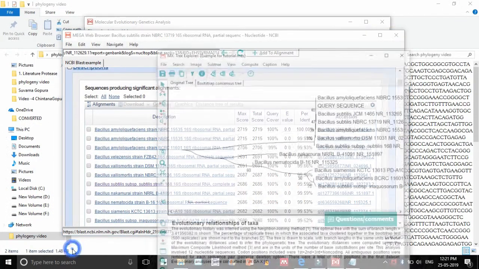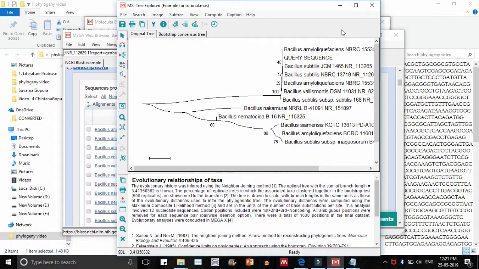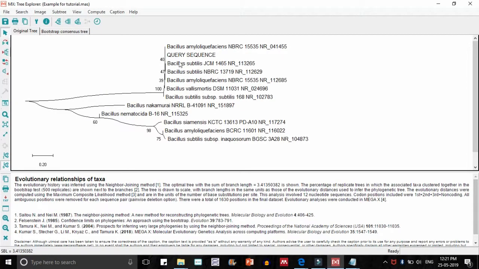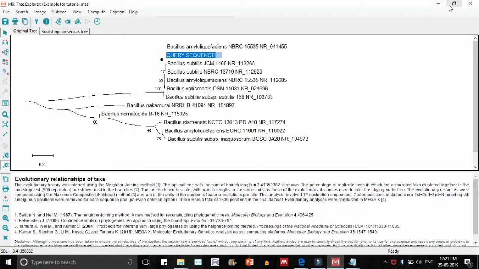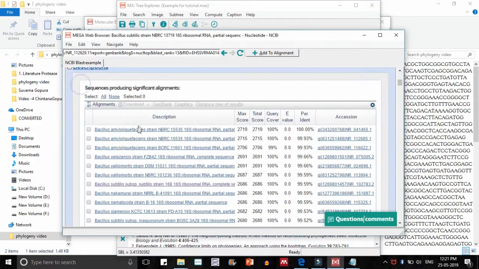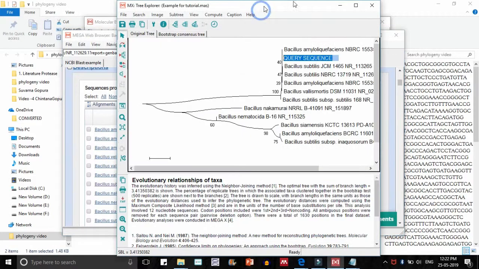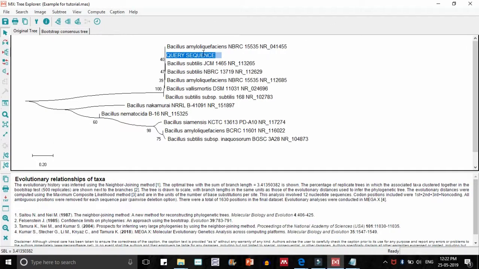The query sequence is 100% out of 100, and it is around 99% similar. So we will rename the query sequence as the first organism, which is the first organism found in the BLAST results. We will name this organism as that. So using that, Bacillus amyloliquefaciens, we can rename the organism, as we have named it as query sequence, but now we will rename it as Bacillus amyloliquefaciens.